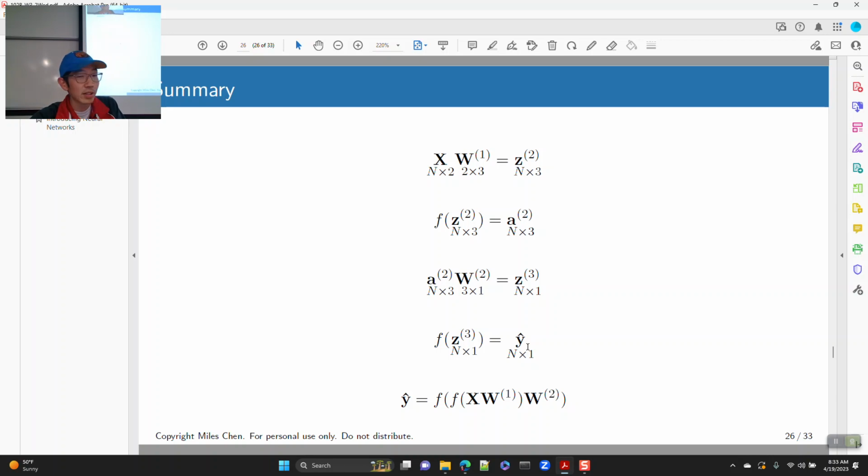and this will be our final predicted values, okay? Here I've written them out as a sequence of steps, but ultimately you could also just write it as one big function, right? You have X times W1 inside the function. We take that result, multiply it by W2, and put that inside a function, right? So we can just say our predicted values Y is the result of taking our input values X and doing these operations to it.